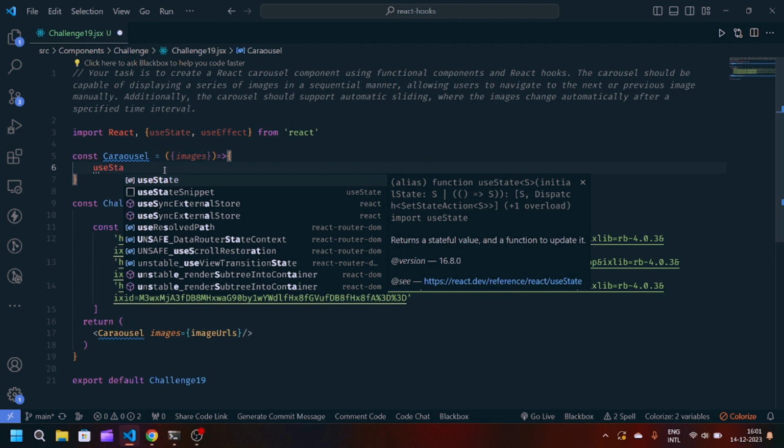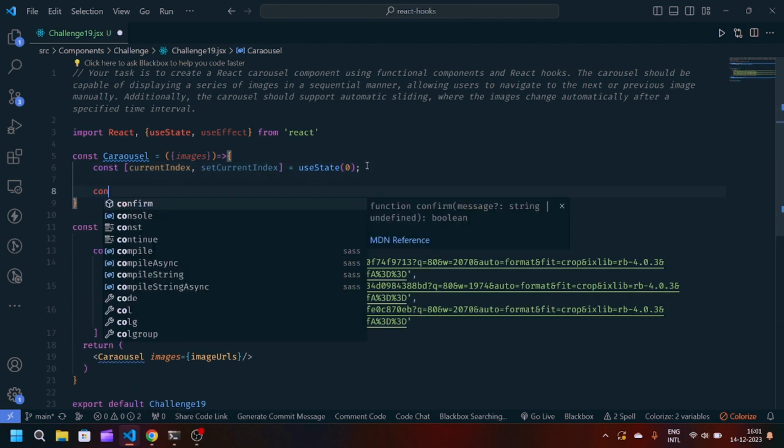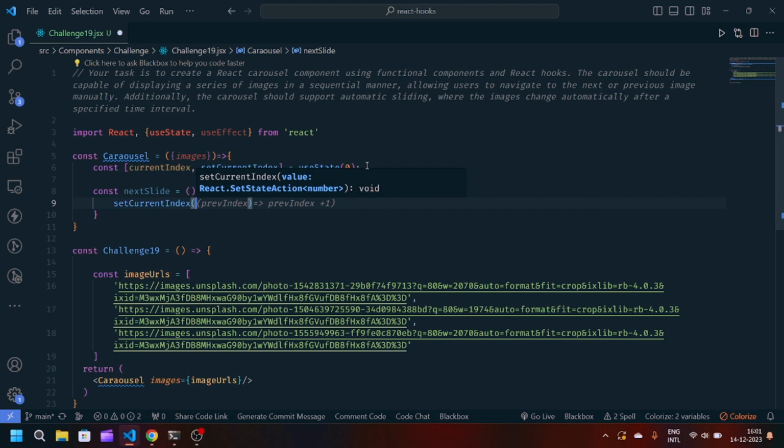Now I will create one state for getting the current index. So I will write currentIndex and setCurrentIndex. Initially it will be 0, and after that I will create two functions. One is for the next slide, and another one is for the previous slide. So it will be an arrow function. I will update the state, setCurrentIndex from previous index: previous index plus 1, modulo images.length. So it will increment the image from the first index.